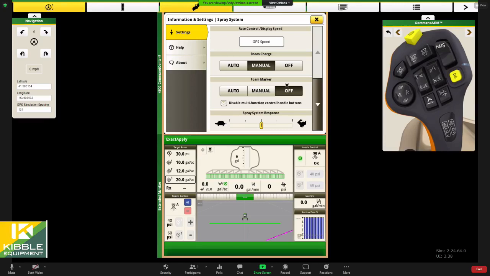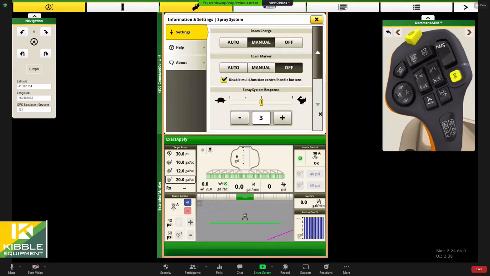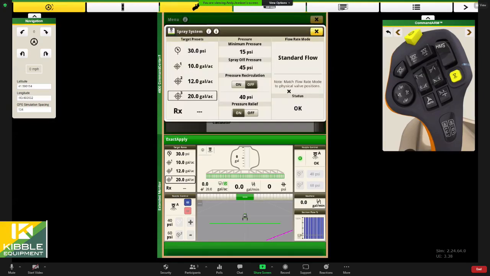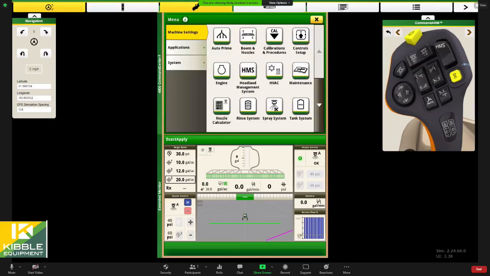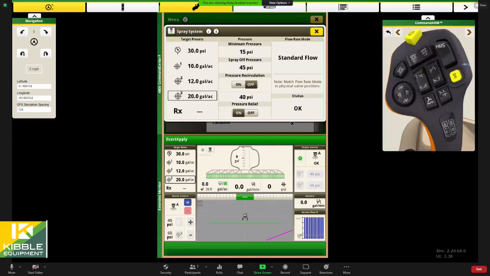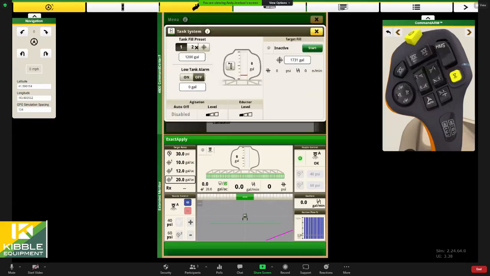If you leave it off, you can also disable the buttons. So if I do this, then these buttons are just dead, left and right on the hydro handle. Sprayer response should be 3 and stay at 3 all the time. I don't even know why they give us an option to do anything different. 3 is the right setting. Spray system is where it just was. Last one will be tank system, I believe.